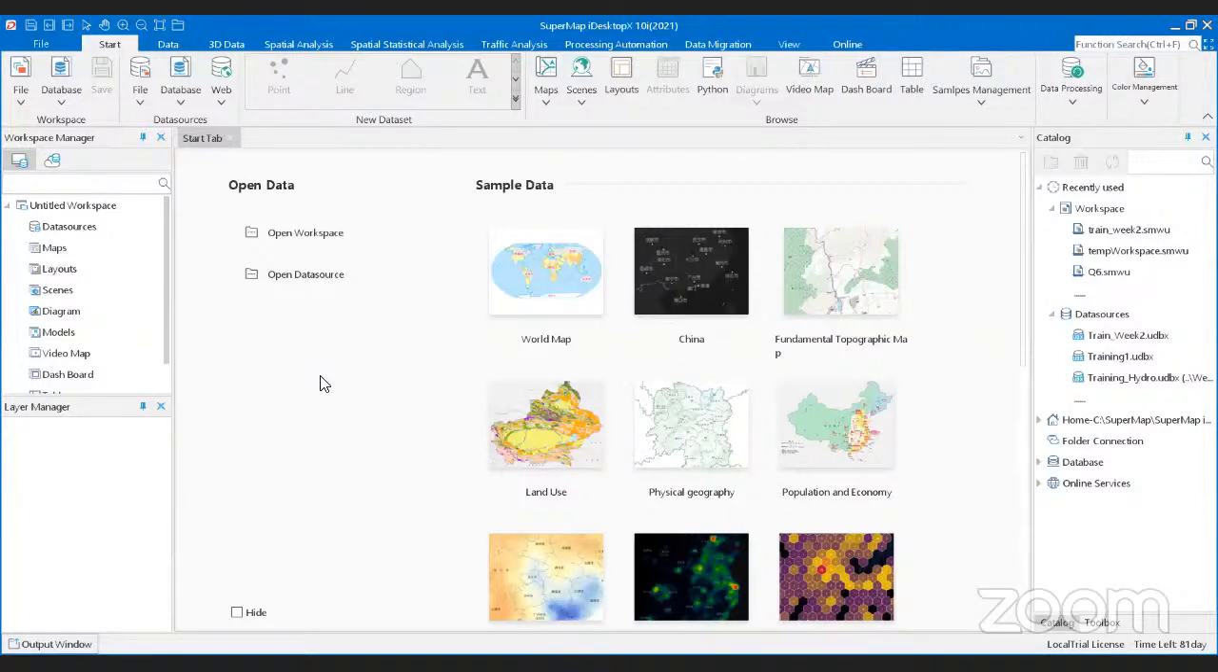Before we go to uploading the data, we're going to take a look at this. This is the workspace manager on the left, as you can see. On the workspace manager, you're going to see, like I showed you previously, the data source, the map, the layouts, the scene, and other items. And then we also can go to the SuperMap online, but I'm going to focus on the workspace manager.